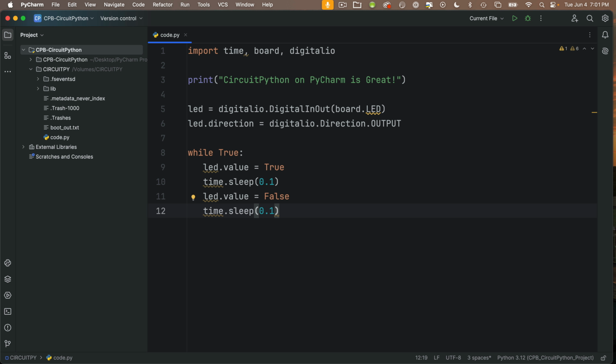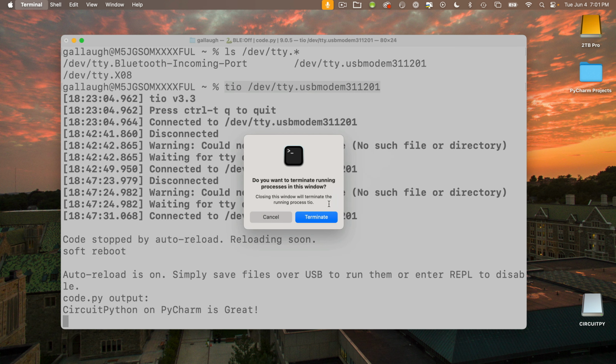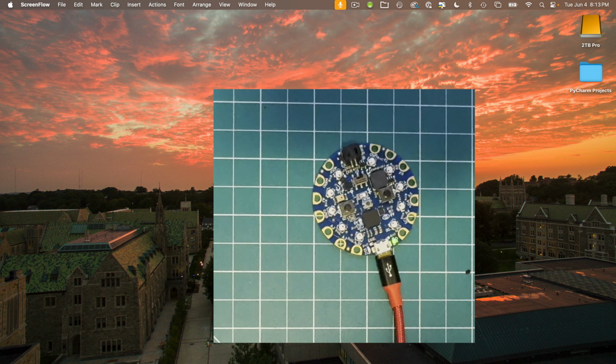So to show you this, I'm going to quit out of PyCharm. You can do the same. I'll also quit the terminal with TO running in it. I'm going to restart my Mac. Now I've unplugged my board. I'm going to plug it back in again.